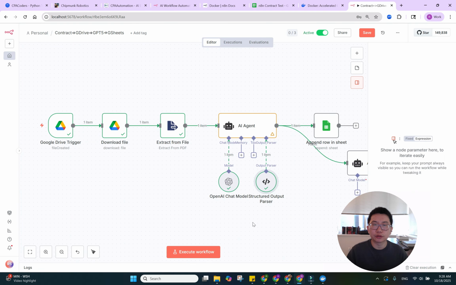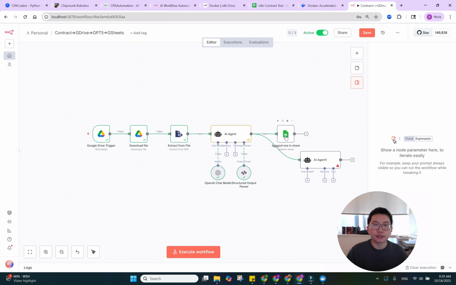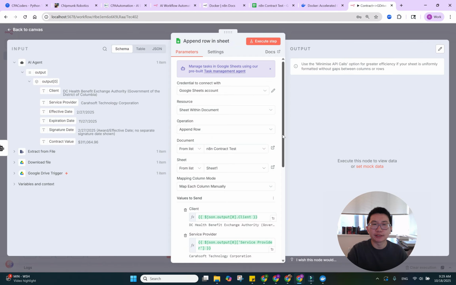And after the output of the structured format, essentially I want this to append a new row. Sorry, I accidentally added the new AI agent earlier. So I basically appended the new row in the Google Sheet. Again, to connect to the Google Sheet, I need to connect to a Google Sheet account, which we will discuss briefly at the end of this class.